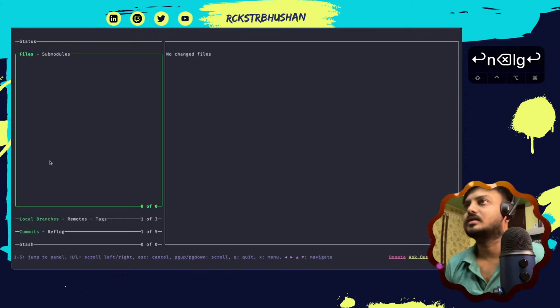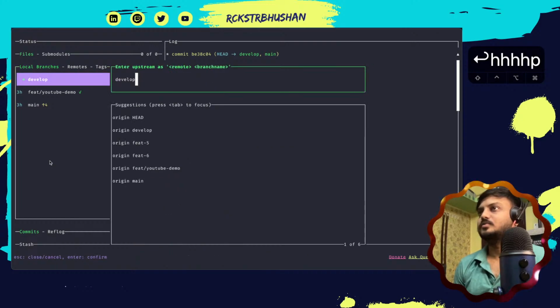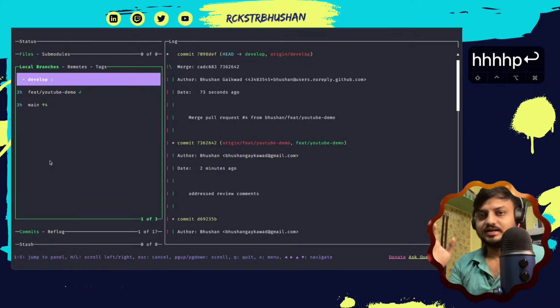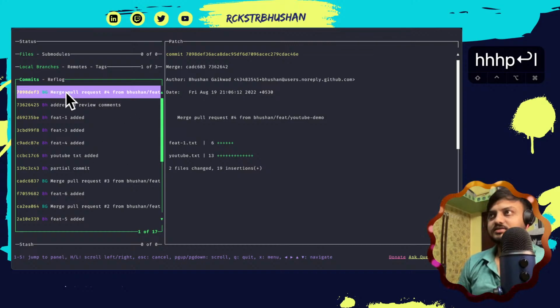Okay. Now I want to pull these changes. Which branch? Develop branch, obviously. Now it is trying to pull all the changes. Now you can see here all the changes are pulled locally. And if you want to confirm that, you can just press L, go to the commit reflog, and you can see here your PR got merged, right? This commit message and all these changes should be there.